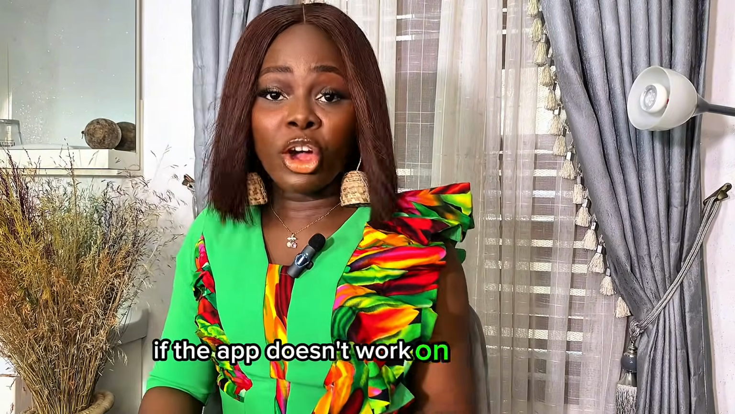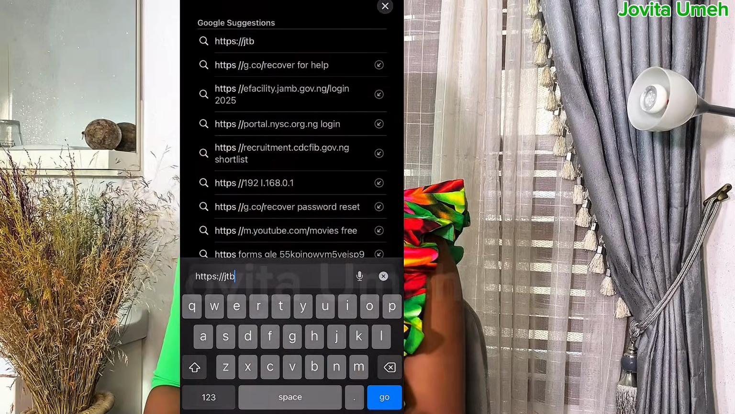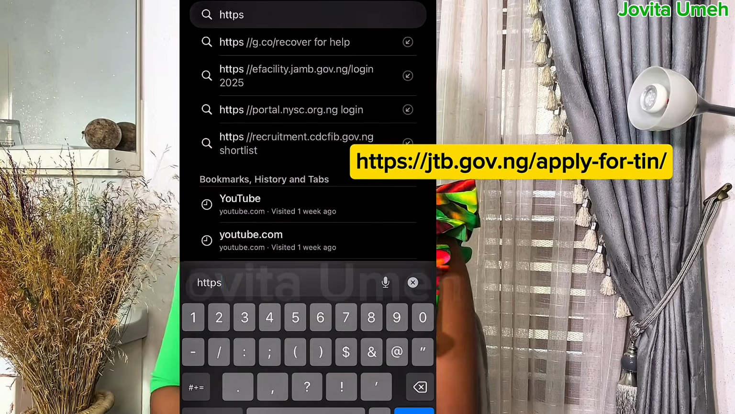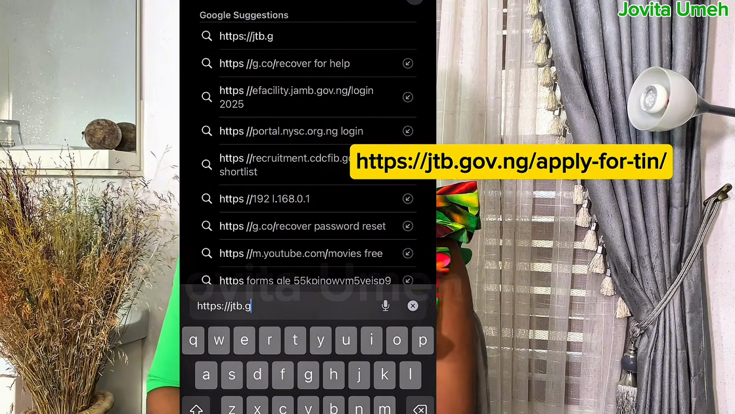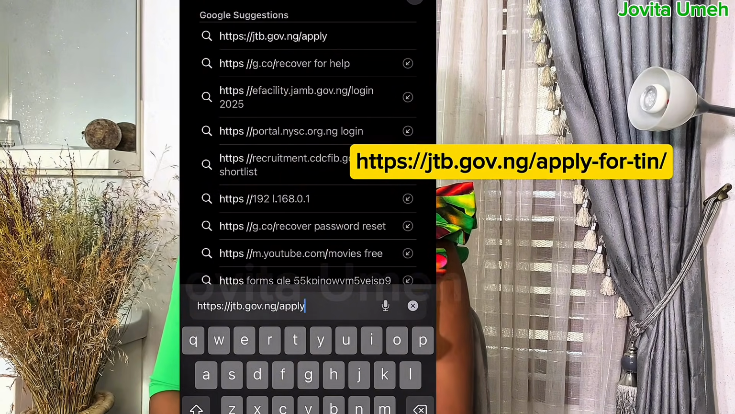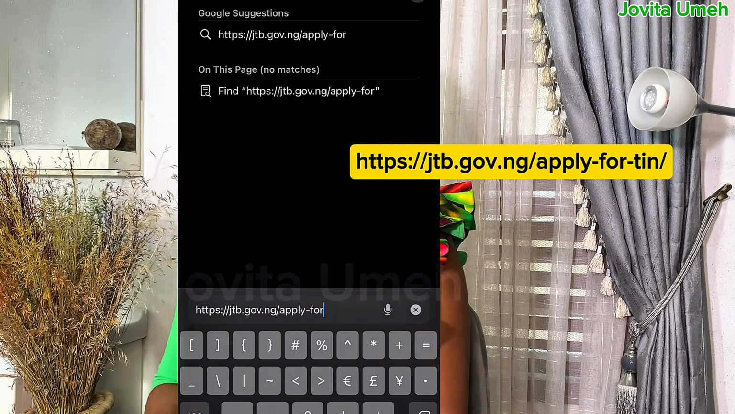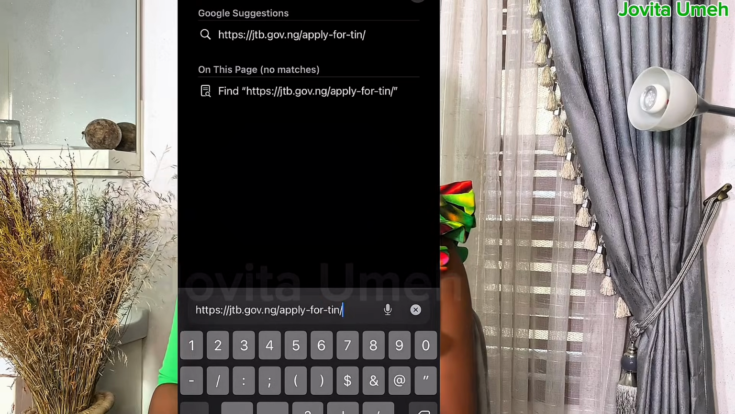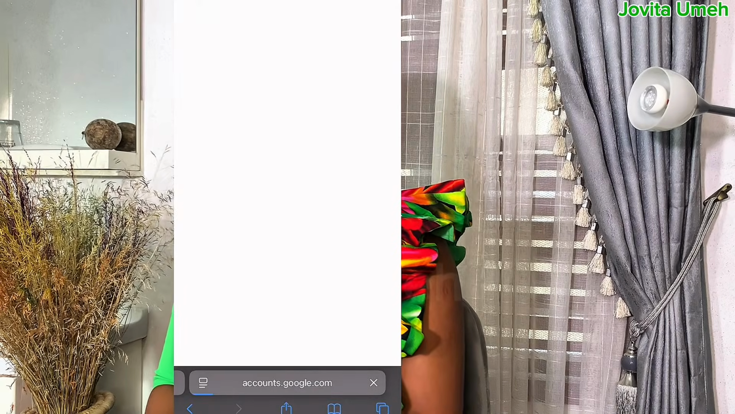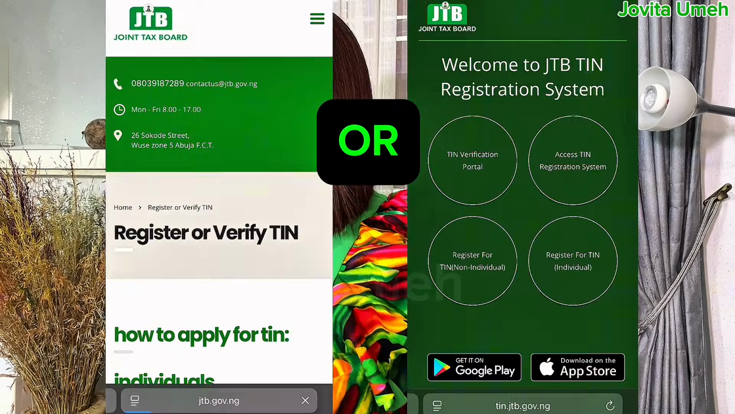The second method is the official website. If the app doesn't work on your phone, here is the second method. First, go to the official website, which is https://jtb.gov.ng/apply-for-tin/. Once you search it, the page will load and take you to this interface.